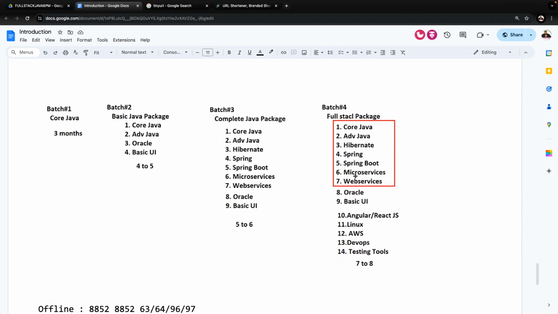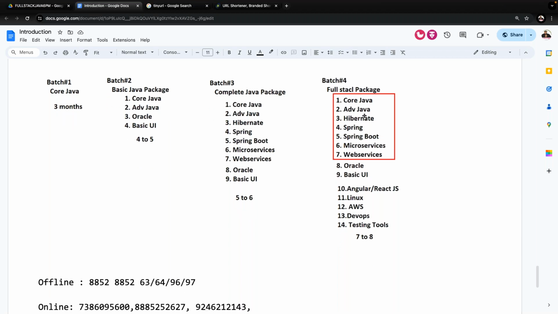Next one is full stack Java. I already gave some explanation for it. Full stack Java: Core Java, Advanced Java, Hibernate, Spring, Spring Boot, microservices, web services, Oracle, basic UI, Angular or React.js, then Linux, AWS, DevOps, testing tools. These are the full stack Java.